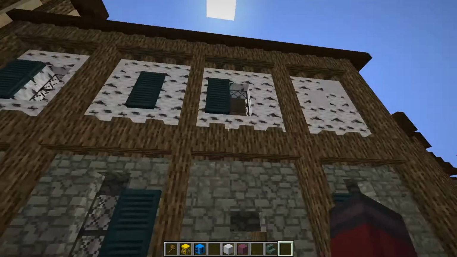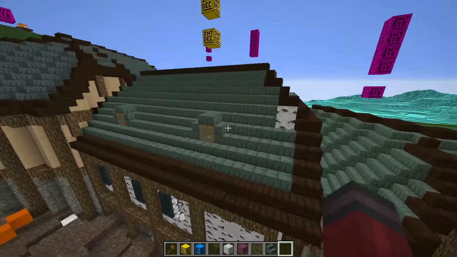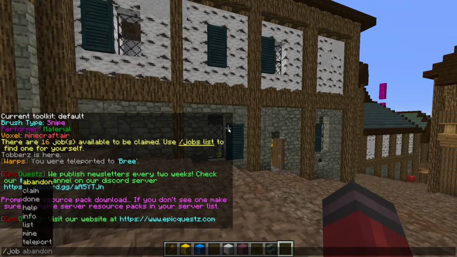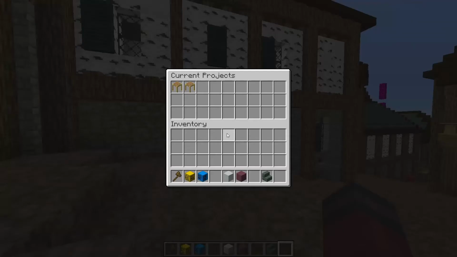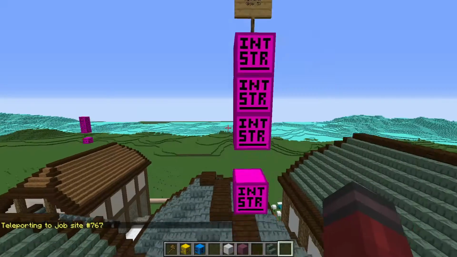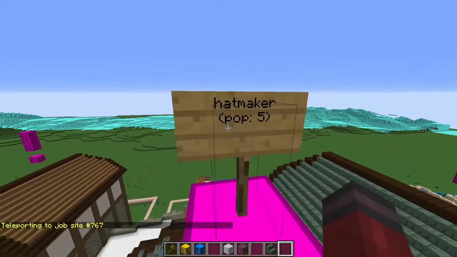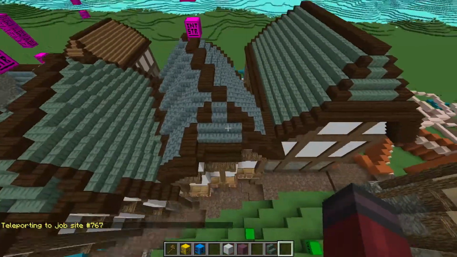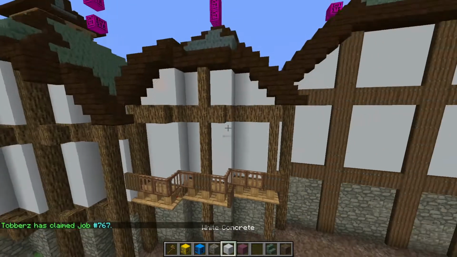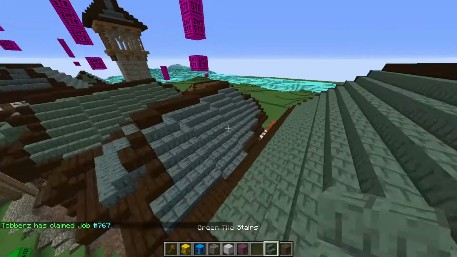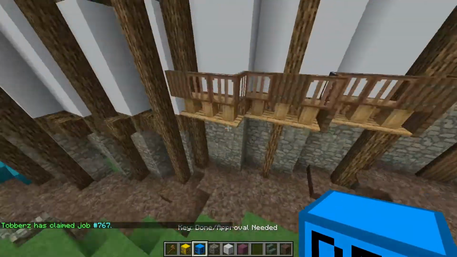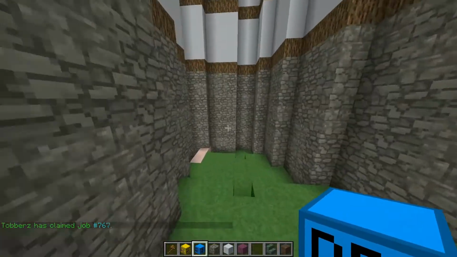So now we're going to find a new building to work on, and I'll bring you along with me as I do it. So let's check which jobs need doing by using job list and going to Bree. Let's have a look at this hat maker. As you can see, it says up here, hat maker population 5. So first let's claim the job. Now step 1, as you can see, it's got no windows or doors. So we'll first make a space for a door and have a little look inside.